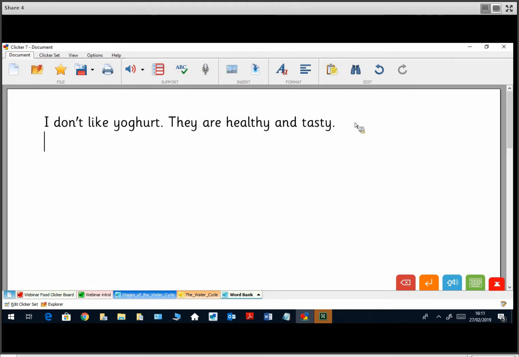So if I didn't have on the word prediction and I was just typing, as I was spelling it wrong there. They are healthy and tasty. Okay, if you hear it back, it sounds okay, but you are seeing the red squiggly line underneath, so you would know there was a spelling mistake.